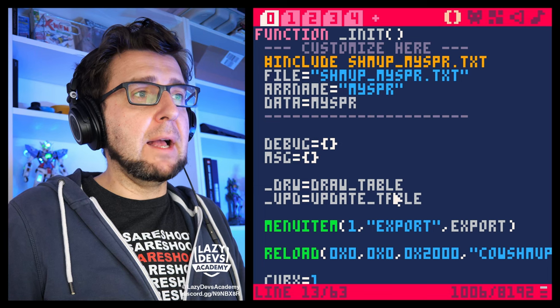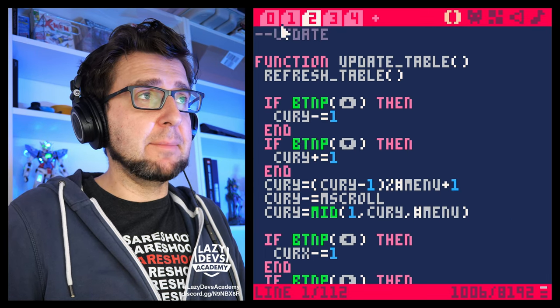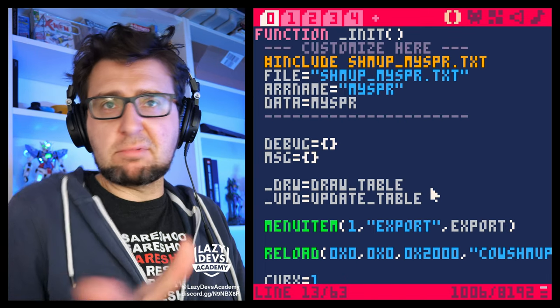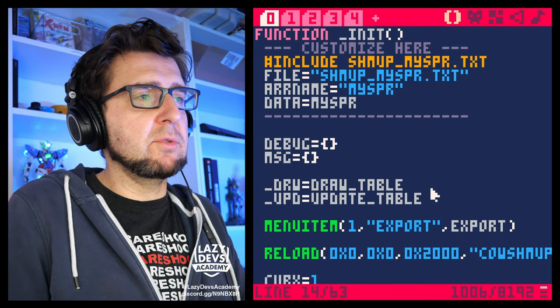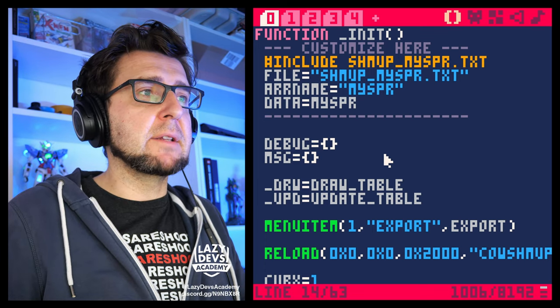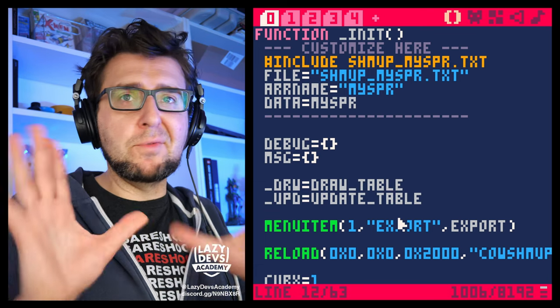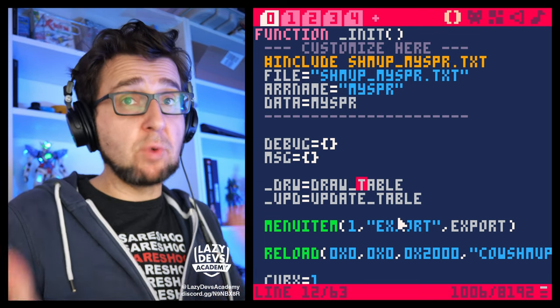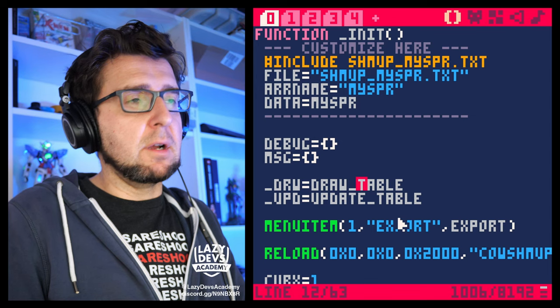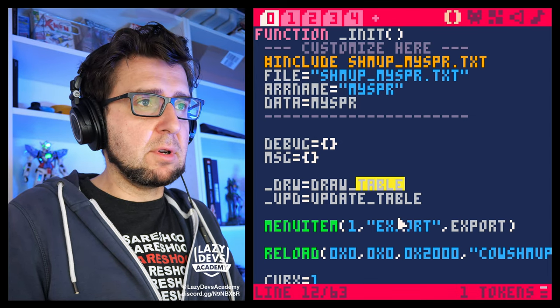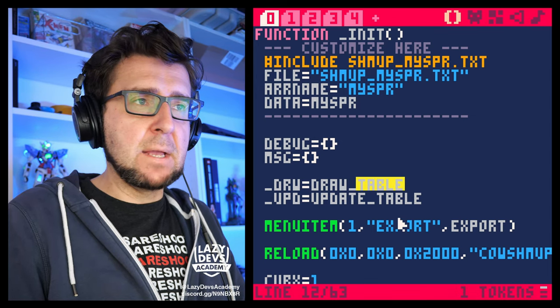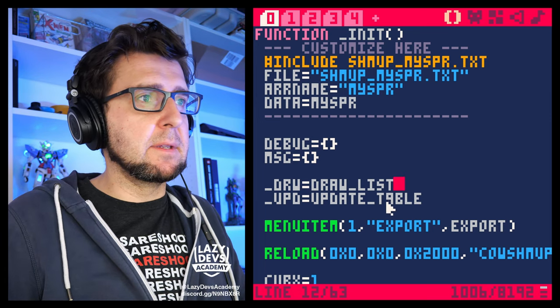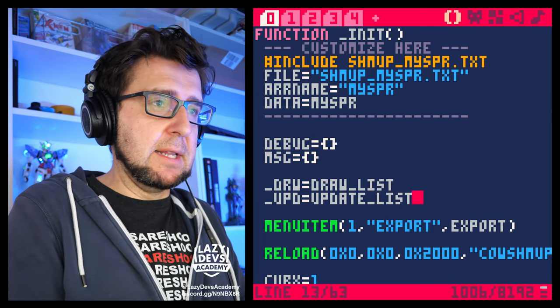Okay. Now, I want to keep around the table view for now. I just want to keep it around. Maybe it's going to come in useful later on. But I want to create a whole new different view of the same data, a whole new different UI to edit our sprites, and we're going to call this draw. Let's call it list and update list.